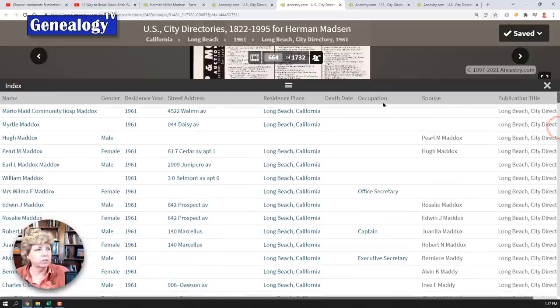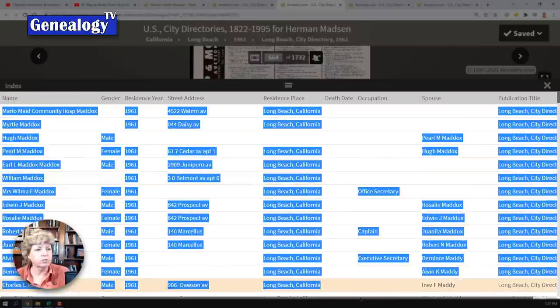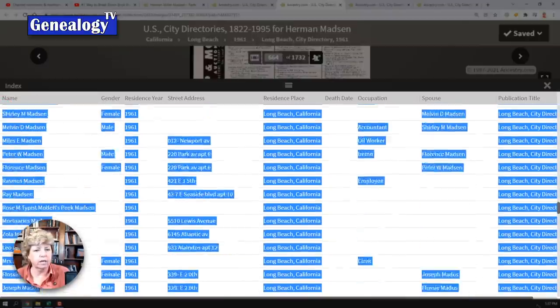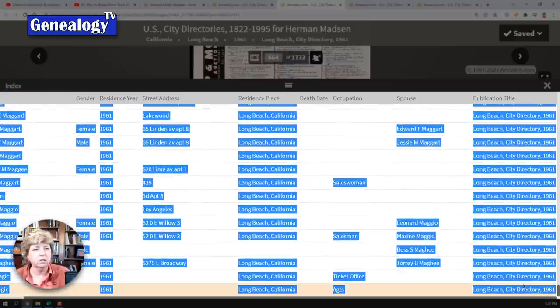And so what I'm going to do is I'm going to come up here and I'm going to hover to the left of the first name. See, I'm at the very top of the scroll bar, if you can see that. I'm going to click and I'm going to drag all the way to the bottom. I just find it easier just to go ahead and copy all the information. And then I'm going to press Control C to copy.